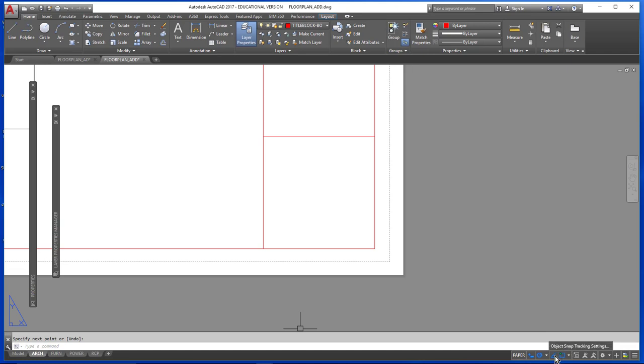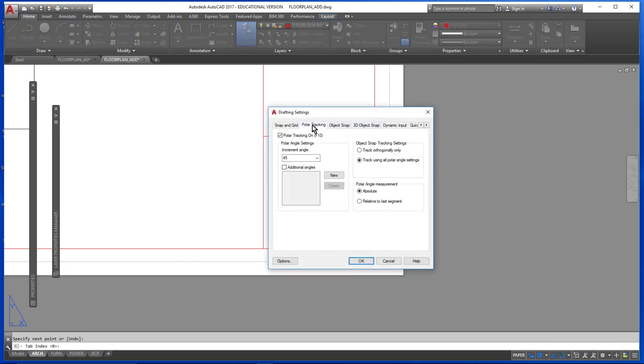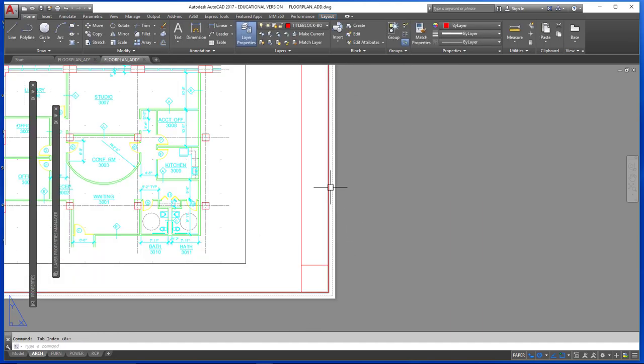And one of them, if I right click down here and then left click on that, actually it's under polar tracking, you have to make sure that you have this setting selected. Object snap tracking settings, and it says track using all polar angles. Okay. Anyway, so we have a 1 inch square down there.